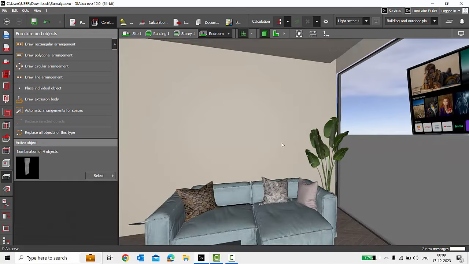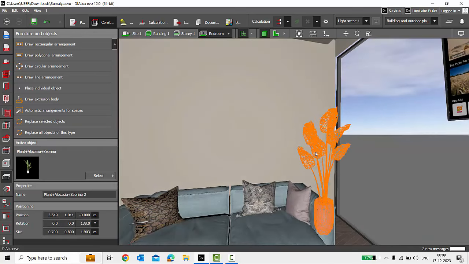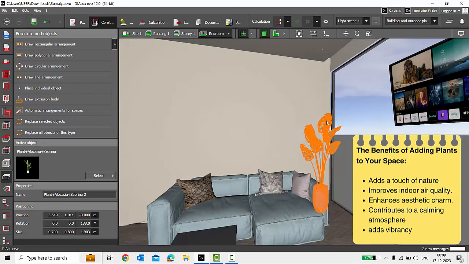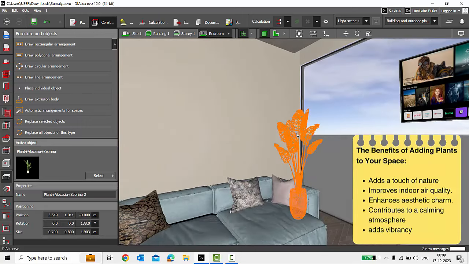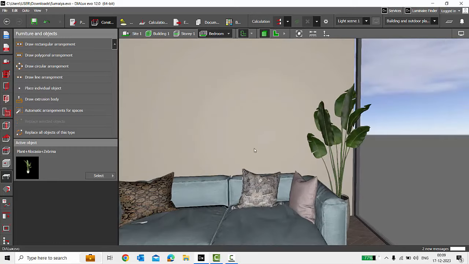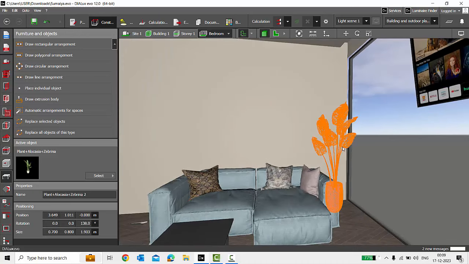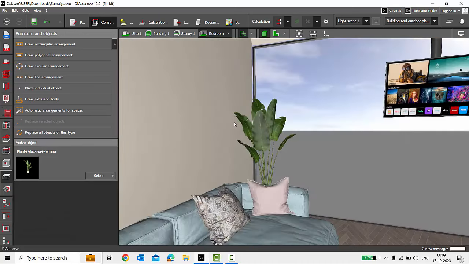Then we have a small plant unit. I always try to add some greens within the space because it adds a natural touch and brings freshness. This one is a SketchUp model I have imported into Dialux. And if you see, most of my projects have this plant because it has nice detailing.